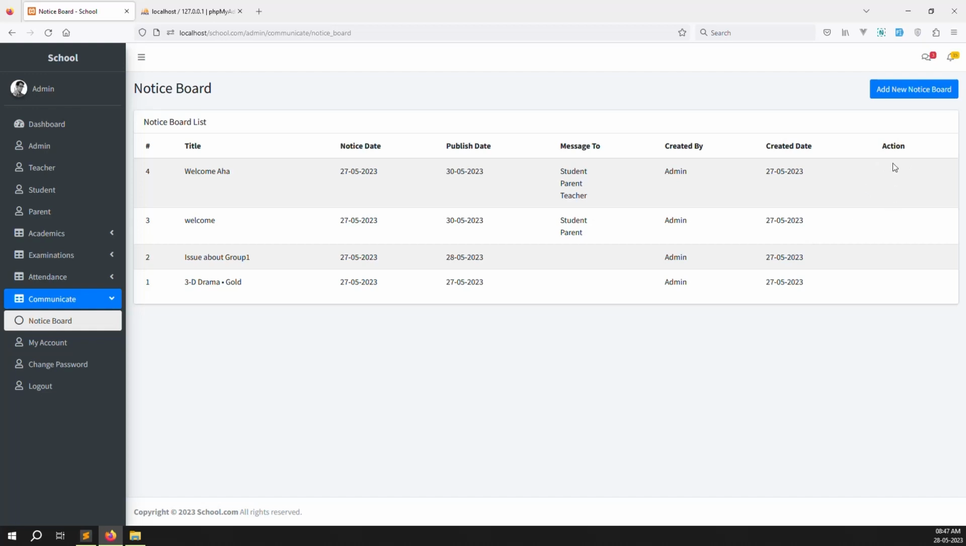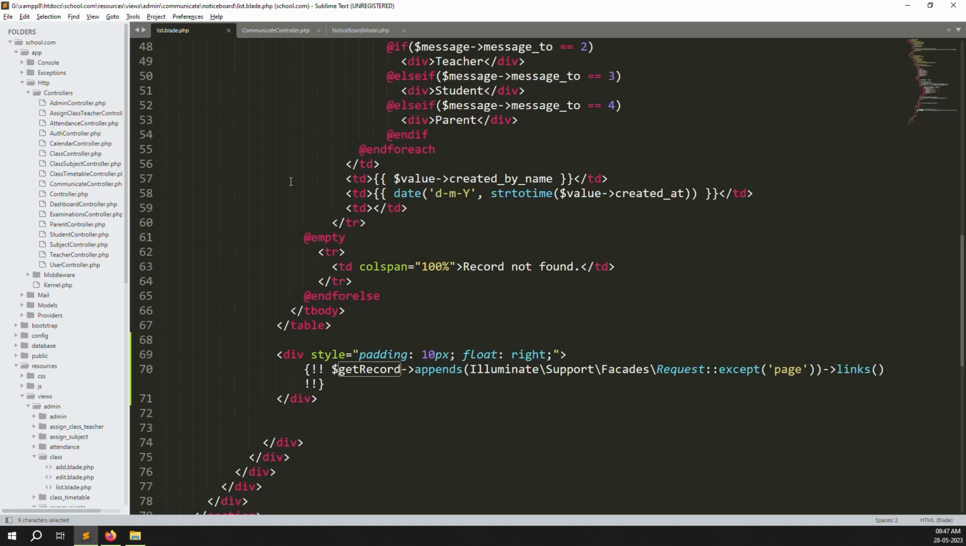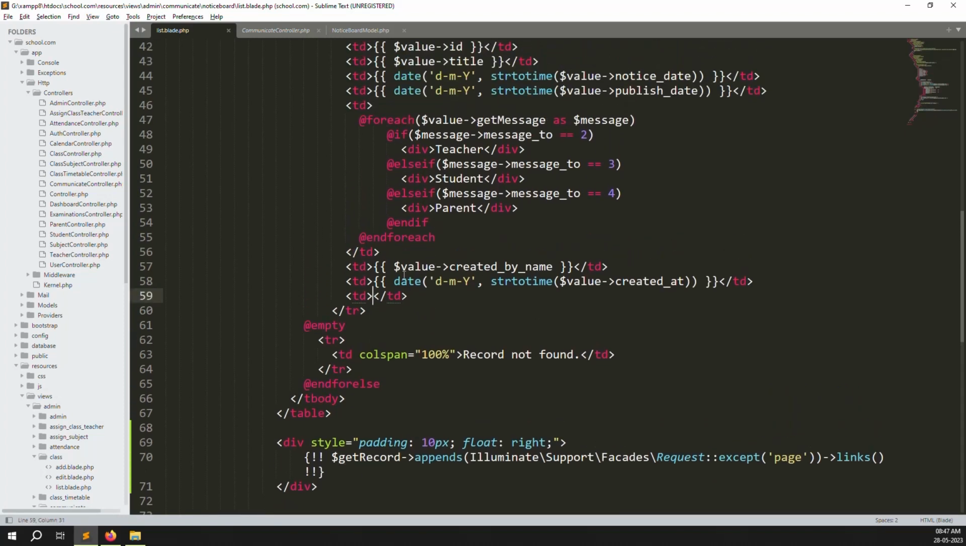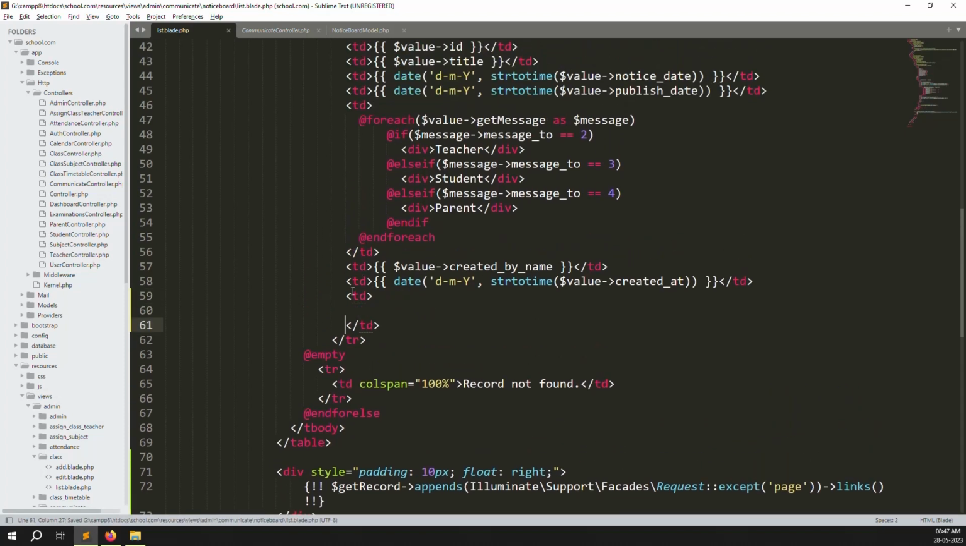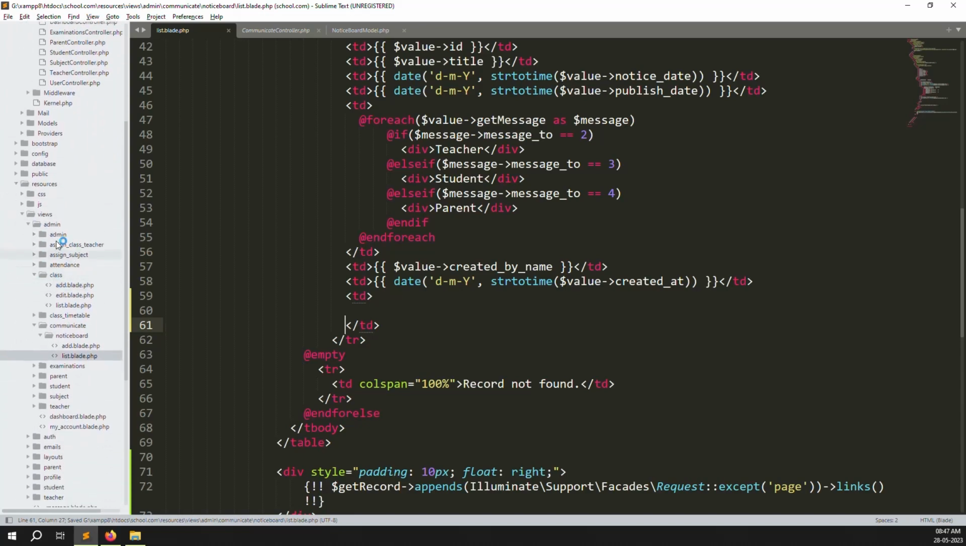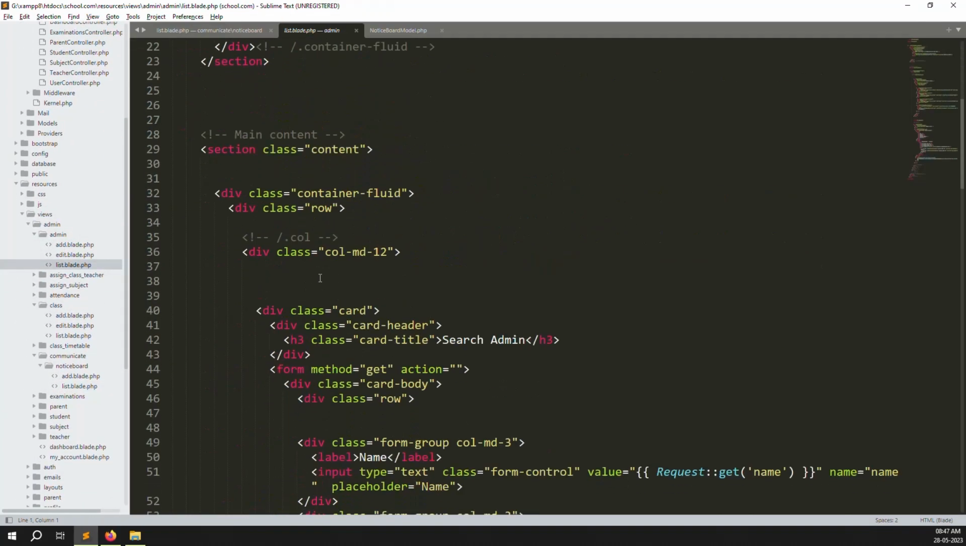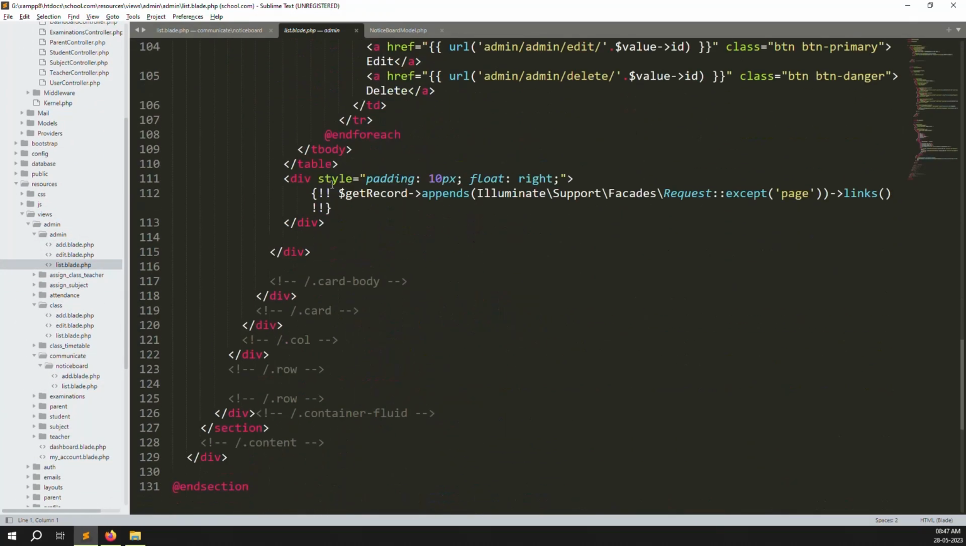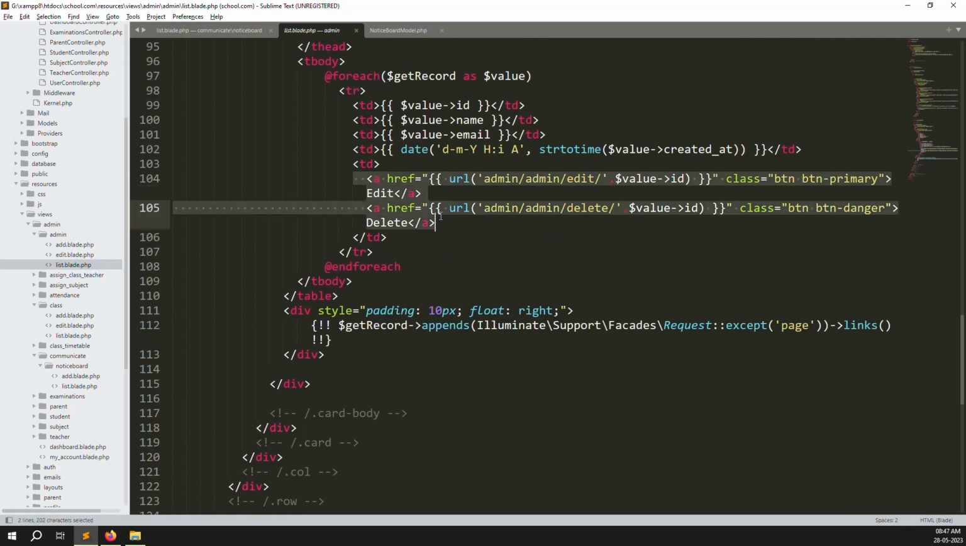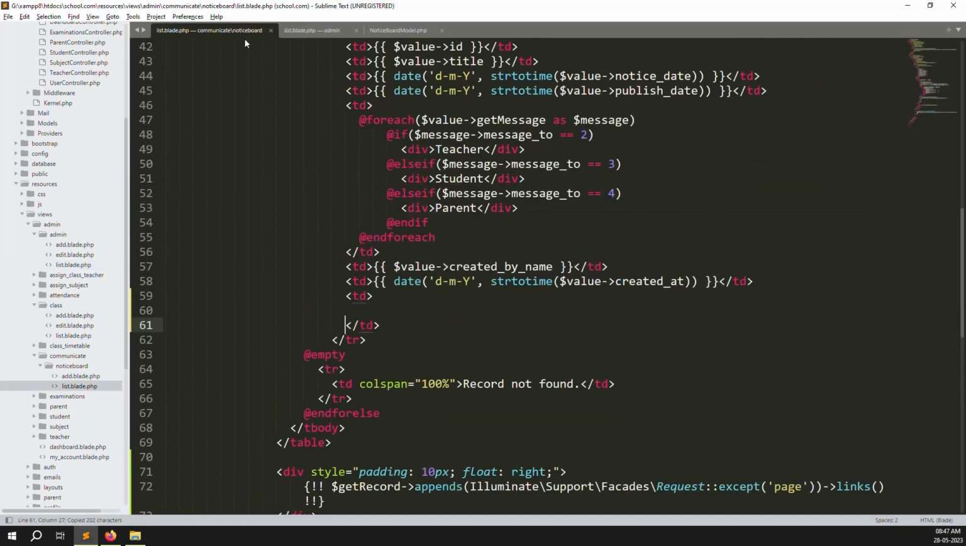So let's now do the edit button. This is a very simple way I am doing it, so please watch carefully. I already added a td column. Just go to any class, let's go to admin, listing, go down and copy the two lines, edit and delete, and I paste them here.